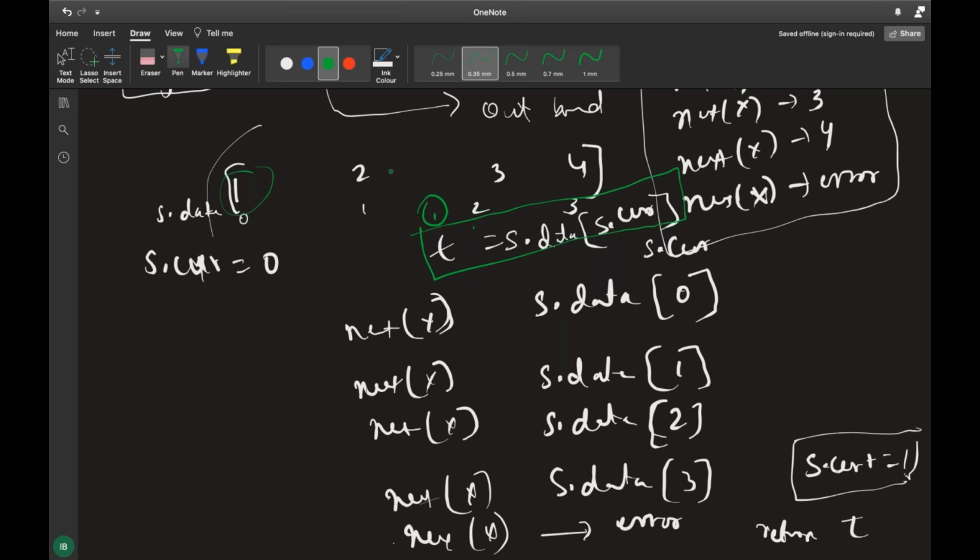I need to get this value also. Next time when this person asks for the next value, I want it to behave like this, so that here it is incrementing. So now I'll increment by 1, right? Now I'll return this t, right? So for the user, it will return this t as 1, right?